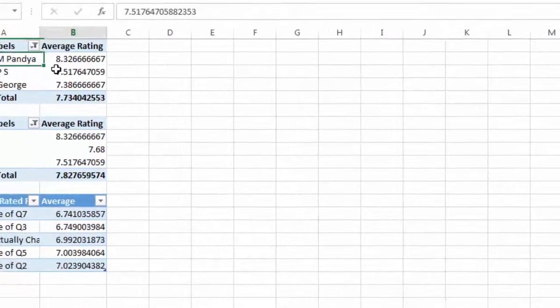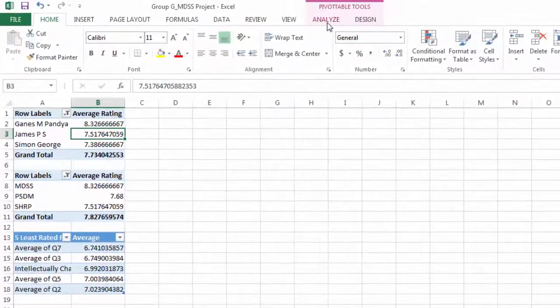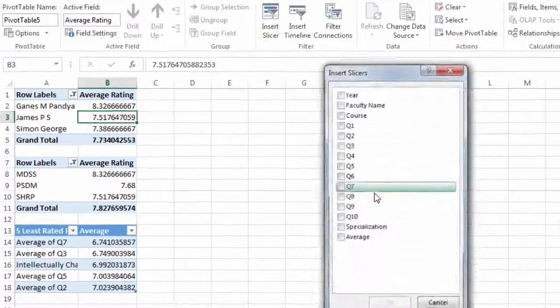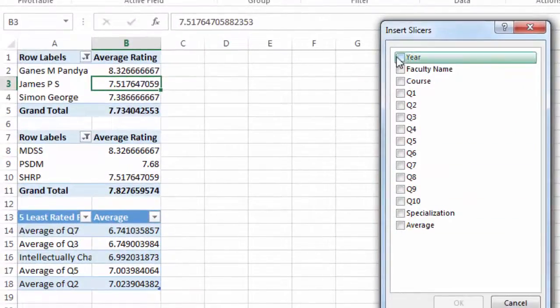On the Pivot Table Tools tab, under Analyze section, click on Insert Slicer option. On the pop-up, select Year and click OK.